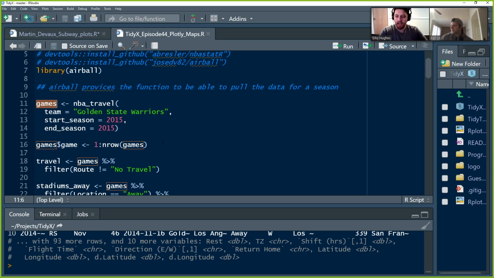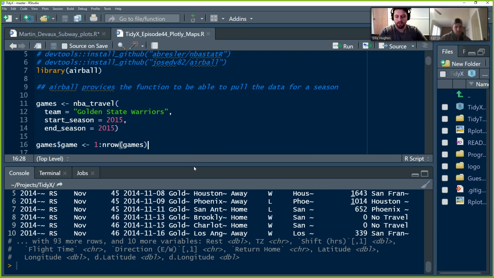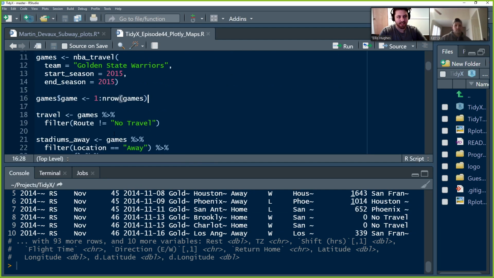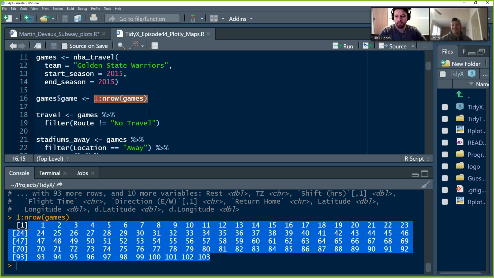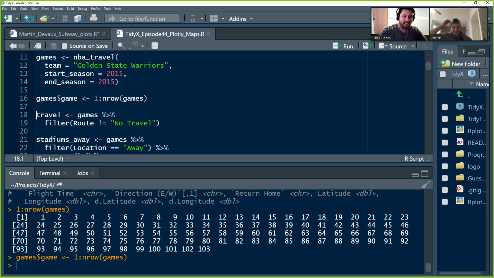So now I'm going to add an identifier for the game itself, just by going, into the game field here, 1 to the number of rows in games, under the assumption that the games are ordered in date order. And obviously there's 103 because we have playoff games here. And there were a few of those, I hear.